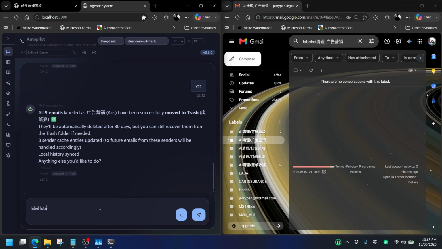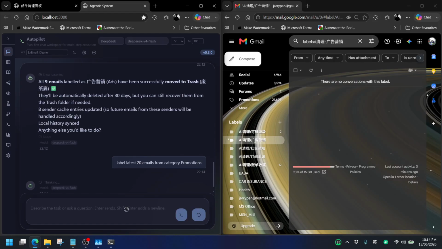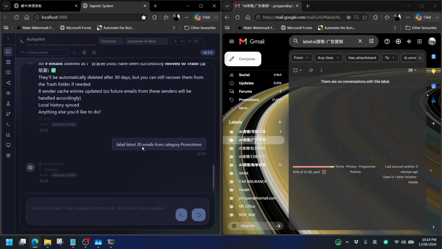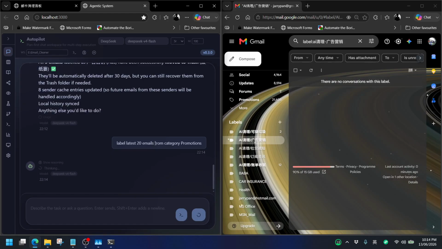Label latest 20 emails from category promotions. Label latest 20 emails from category promotions. Okay. So when I say label the latest 20 emails, it will actually go through the three layer logic, first layer, second layer, third layer, to identify which category they should be.